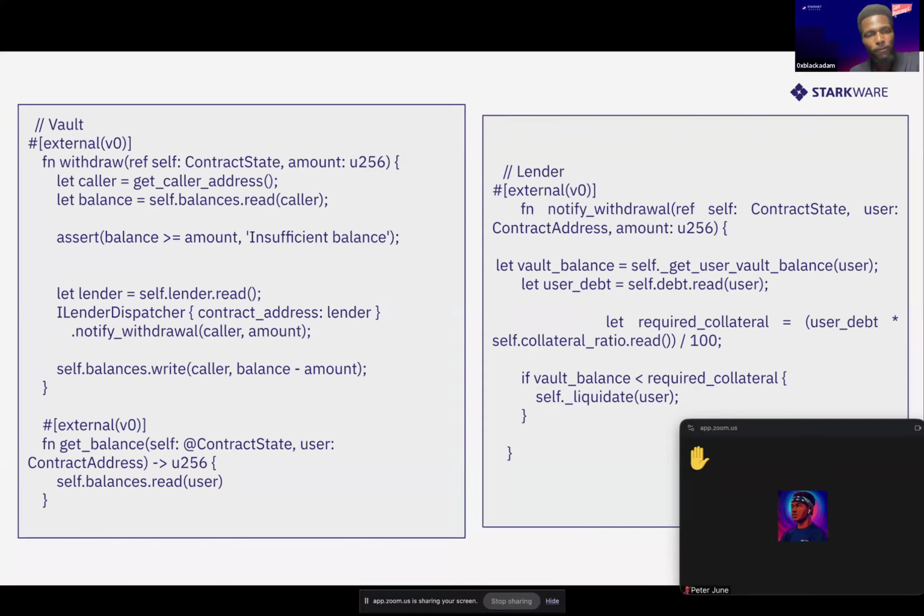All right, go ahead, Peter. Okay, so the issue is with the vault contract? The transaction is happening before you're updating the balance.